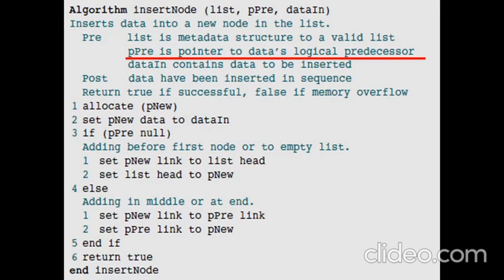The reason that this has been mentioned as a logical predecessor is that we are going to deal with the ordered list, which means that any insert operation must identify the logical predecessor based on the value we want to insert, and then we have to do the actual insertion.